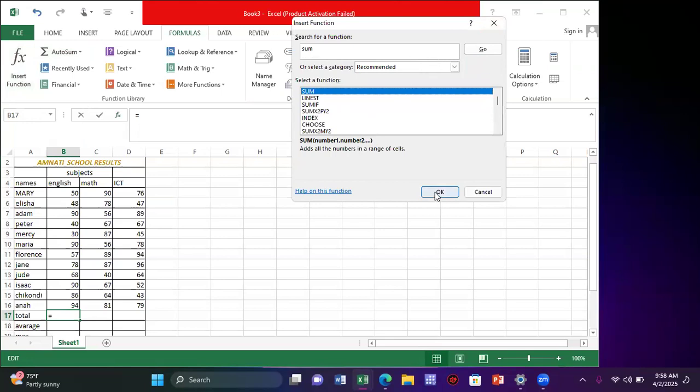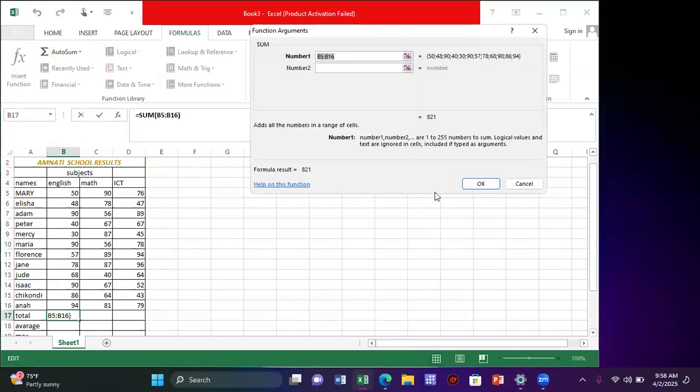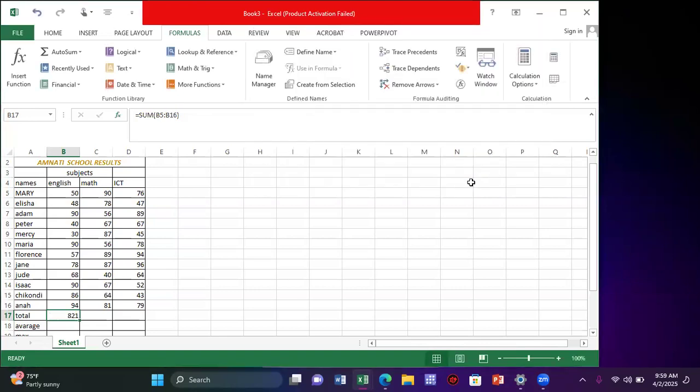And then we say, okay. After you say, okay, it's telling us B5 and B16. B5 to B16 is what we want, all those numbers. So that is very true. That's what we want. It has automatically given us what we need. So because it has automatically given us, we can just say, okay, and find the total over there.